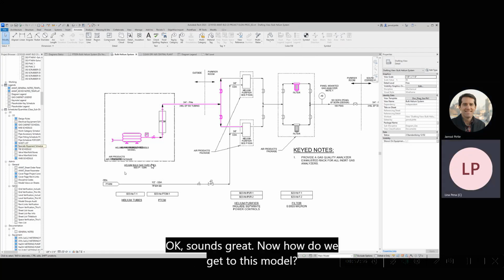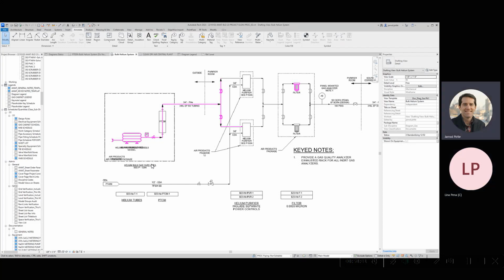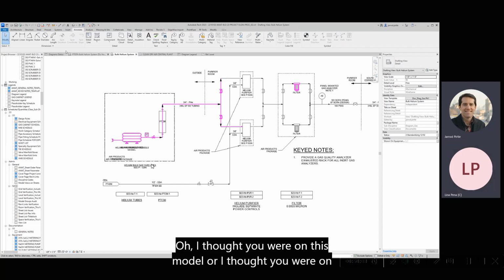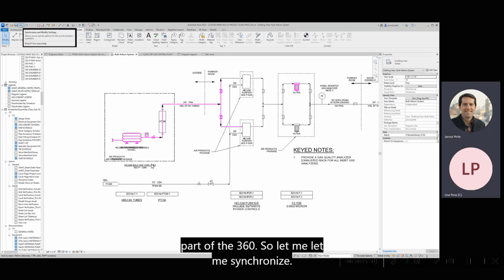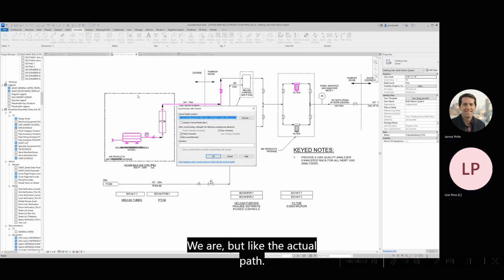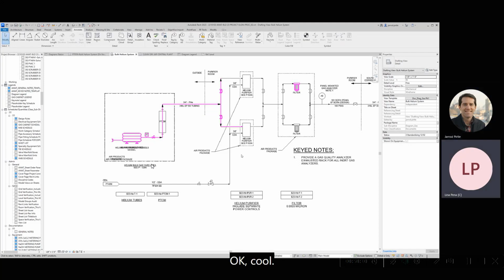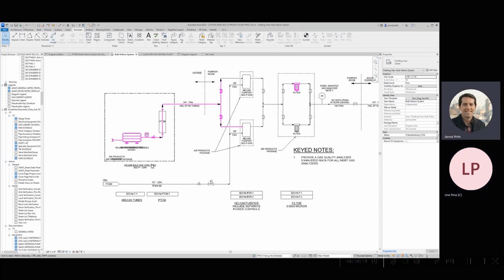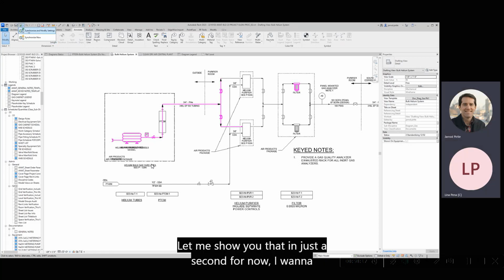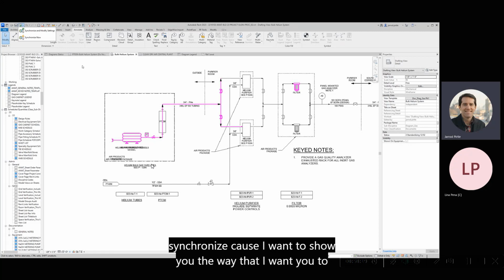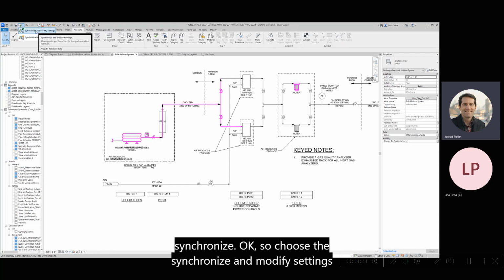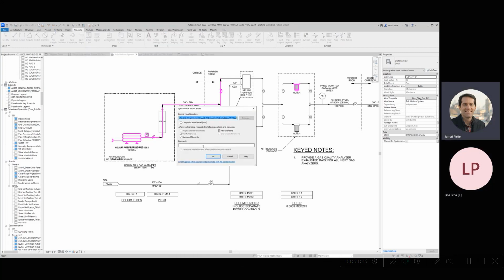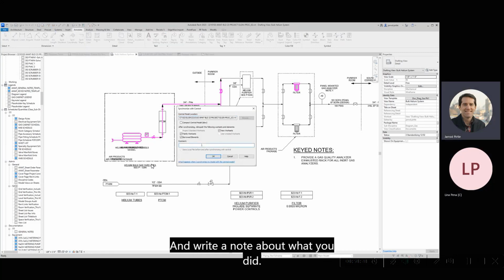Okay, sounds great. Now, how do we get to this model? Oh, I thought you were on this model, or I thought you were on BIM 360. We are, but like the actual path. Okay, cool. I want to open a model that is not the proper one. I don't know. Let me show you that in just a second. For now, I want to synchronize because I want to show you the way that I want you to synchronize. Okay, so choose the synchronize and modify settings each time, and write a note about what you did.